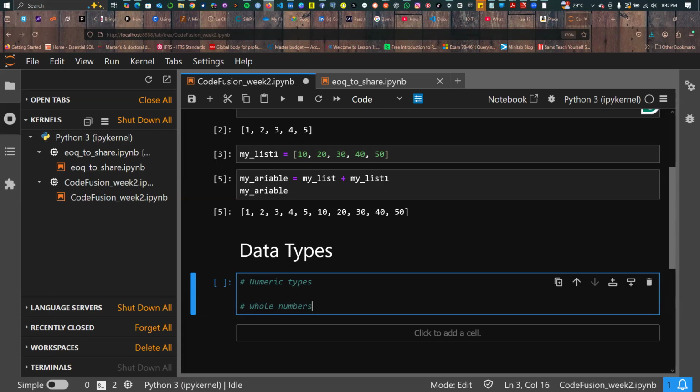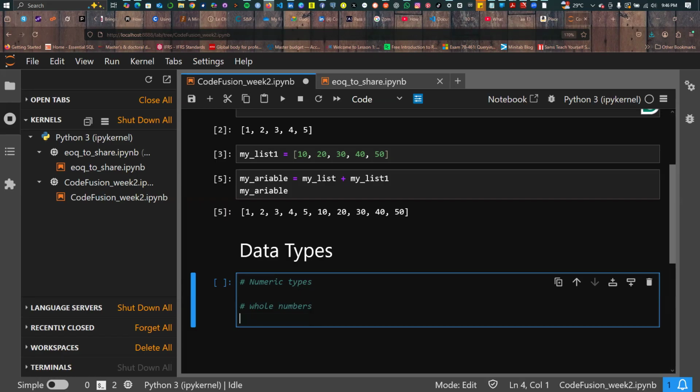We can't have 20.5 people. We can't have 13.1 books. It's not natural. So numbers come in these ways naturally. There are certain things that will always come in whole numbers. So the whole number numeric type we call integers.